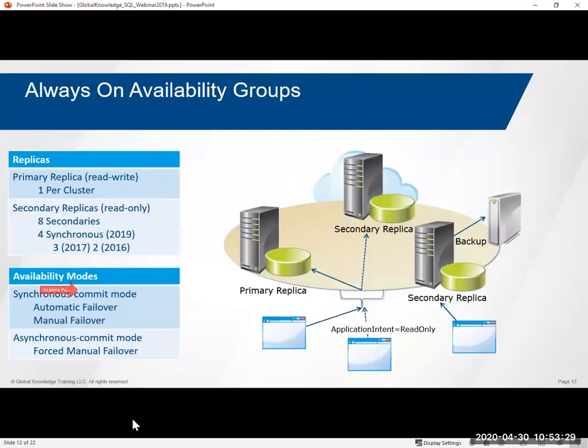When we actually take a look at always-on availability groups, it is the primary solution for high availability with SQL Server right now. Within an availability group, you have exactly one primary read-write replica. So exactly one of the servers is actually performing read-write operations.